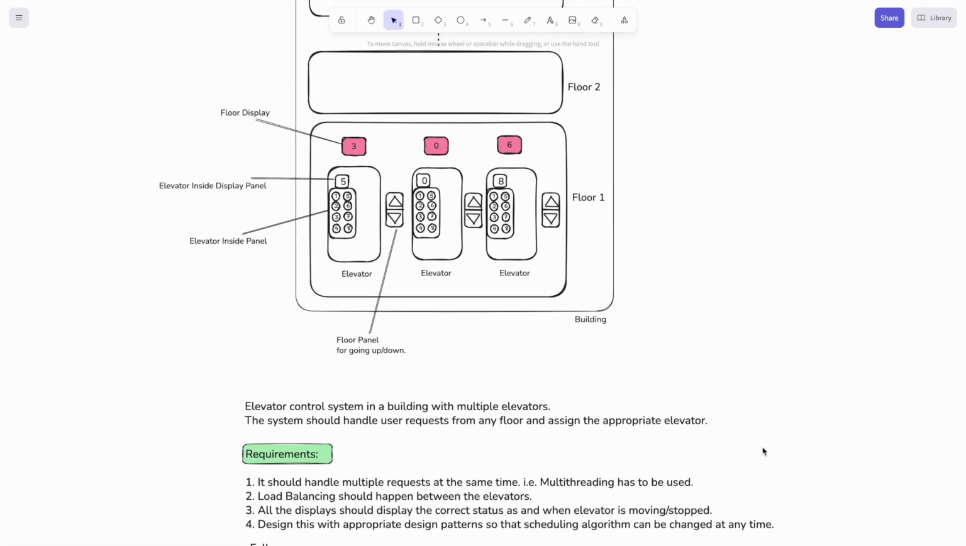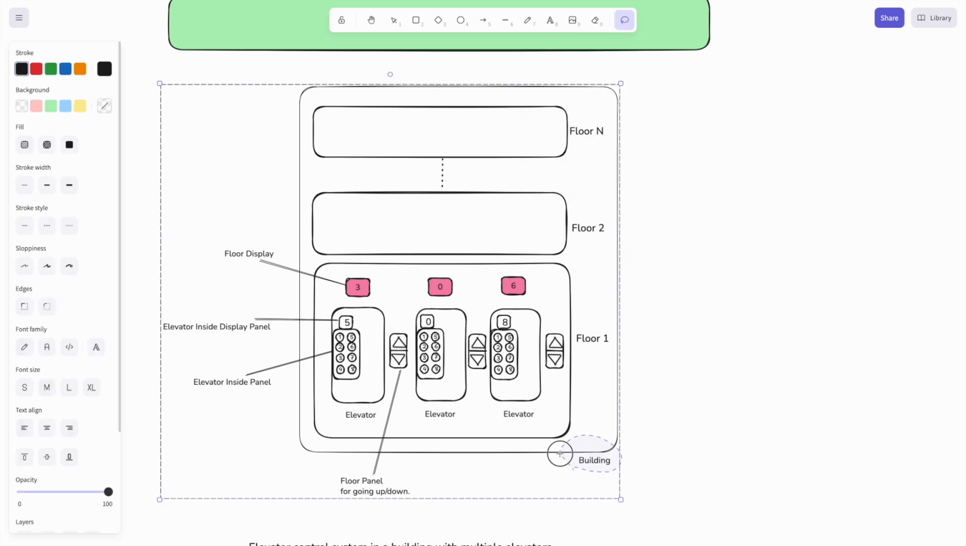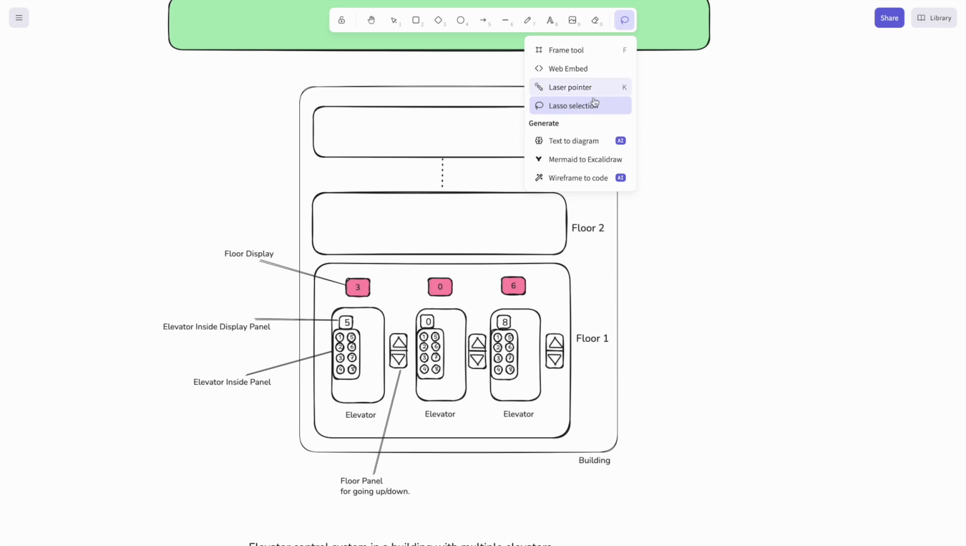So let's discuss what the entities involved in this complete system are. To simplify everything, I have made a pictorial representation of a building, floor-wise. In a building you have different floors: floor number 1, floor number 2, floor number 3, and on each floor you have multiple elevators. For example, in this picture you can see 3 elevators: elevator 1, elevator 2, elevator 3.